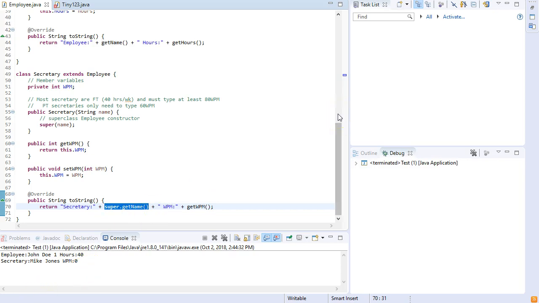So in section 9.2, we've covered calling the overridden methods. We've covered accessing the inherited fields, and the third one is calling the superclass's constructor. So we've done that here in the constructor for secretary. We've called the superclass's constructor, super of name.